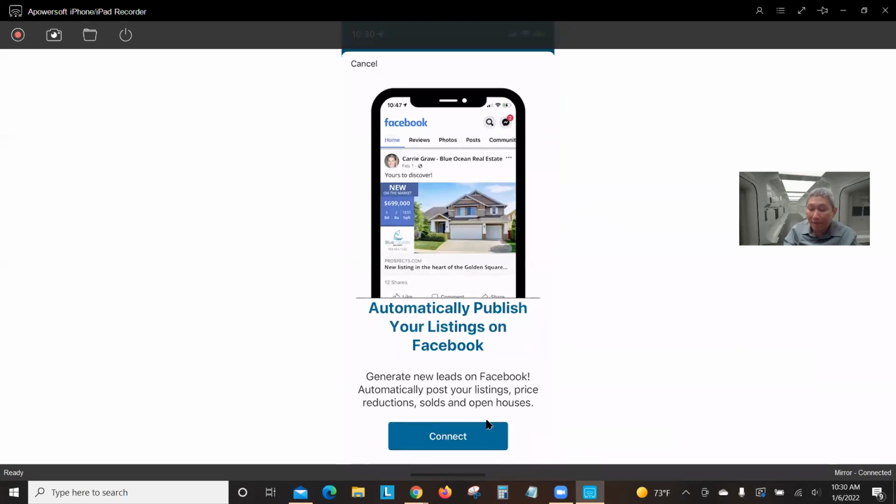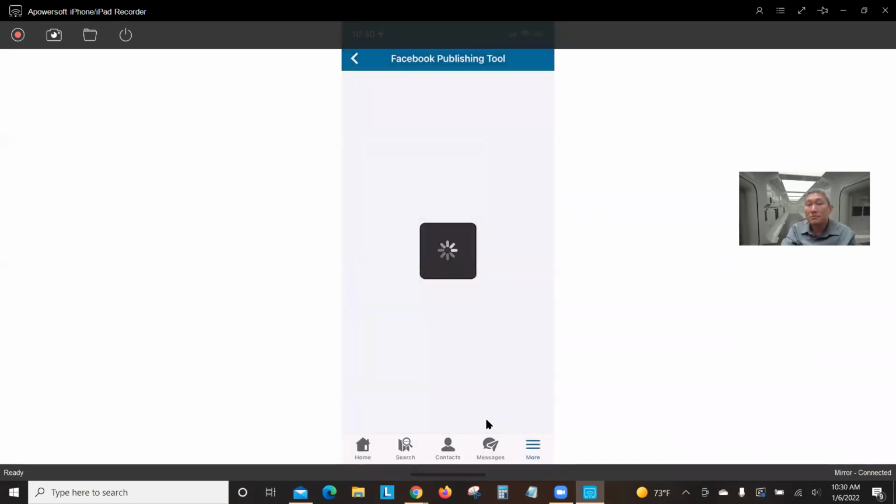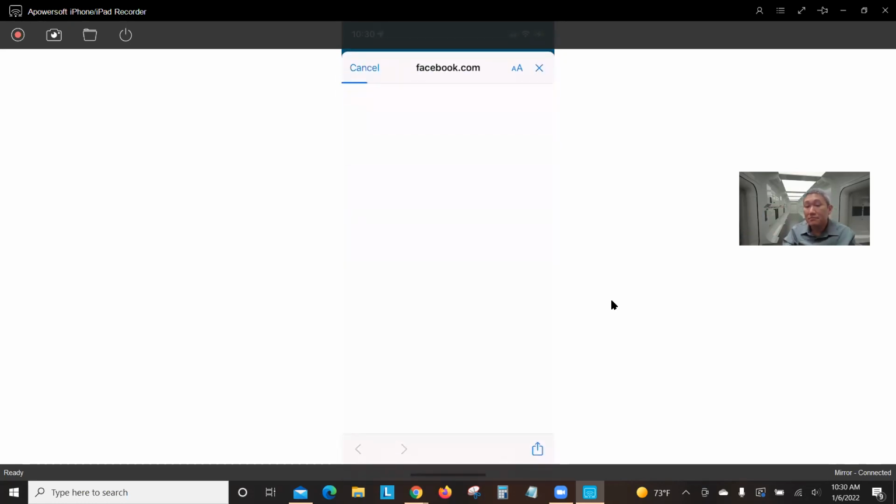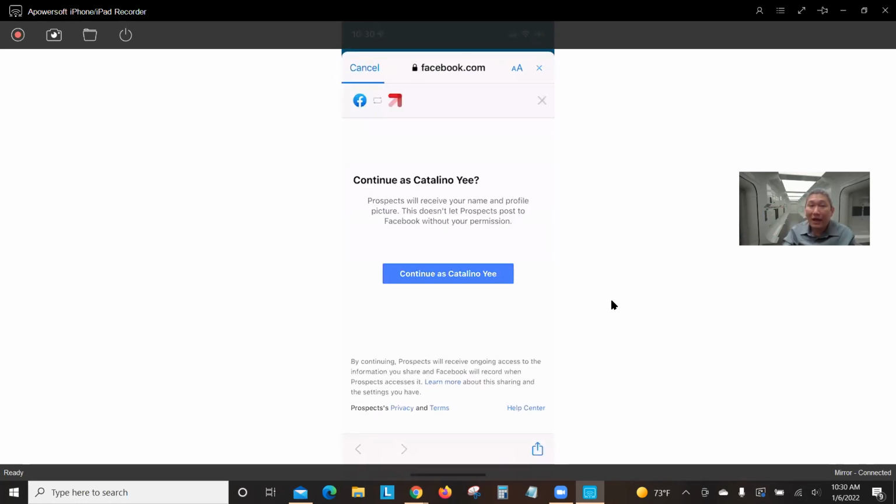Tap connect on the bottom. It says MLS Touch wants to use Facebook to sign in. Tap continue. This is my phone. Make sure you're on your phone, because I'm already signed into my Facebook account. I'm using the Facebook app on this phone. So I'm going to tap continue. Now it asks continue as me. Yep, so I'm going to tap continue as me.